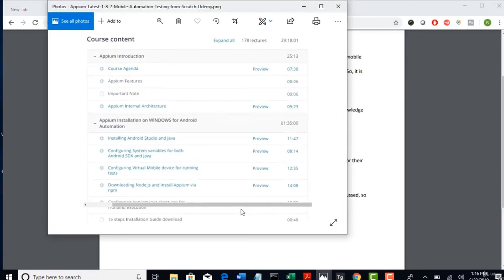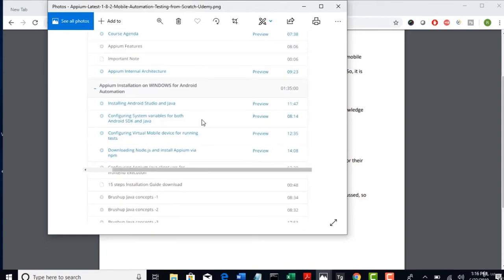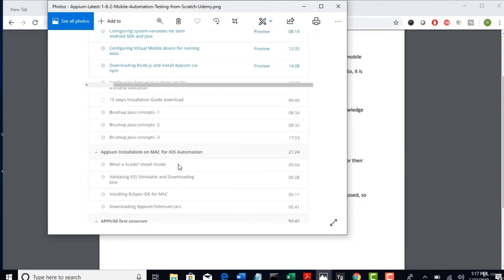Okay, we will start with the Appium introduction. From the next lecture you will see what the Appium features are and how the internal architecture of Appium works, and thereafter we will start with Appium installation on Windows for Android. The installation itself is a little tricky, so I have taken sweet time to explain every part of installation and how to get that in your system. Once you are done with that, I will brush up a few basic Java concepts before we get into the topic. And even if you are not Java experienced, this course will take care. Don't worry about any prerequisite knowledge.